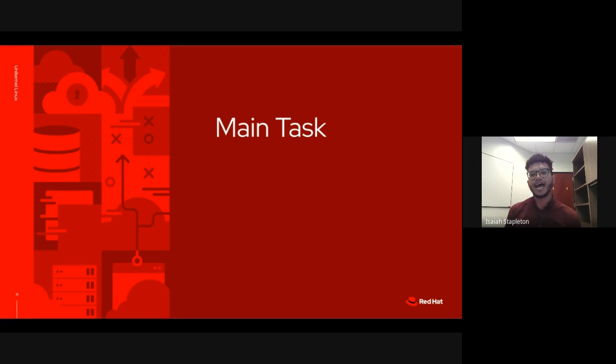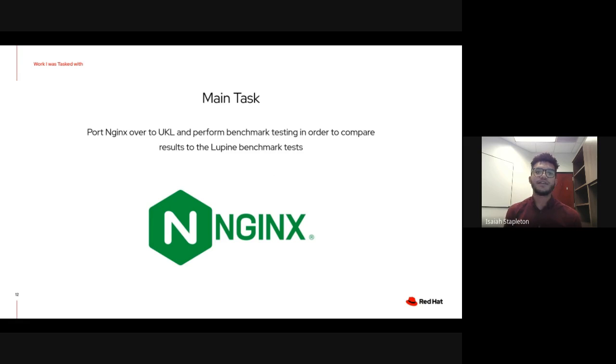So what was I actually tasked with for the Unikernel Linux project? My main task was to port Nginx over to the Unikernel Linux project and perform benchmark testing in order to compare the results to the Lupine benchmark tests. All you need to know about Nginx is that it is a very popular open source web server.